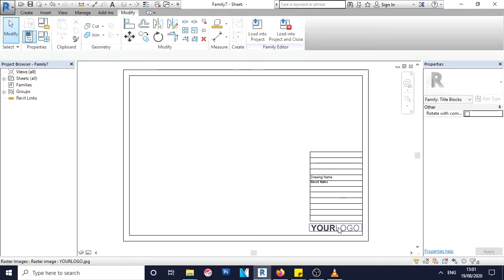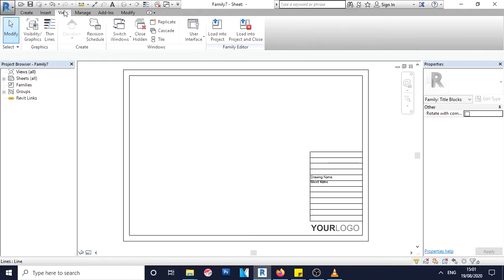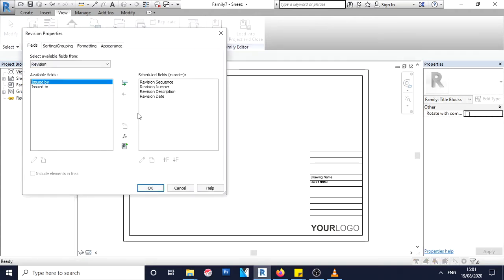So we've inserted our logo, we've got our drawing name, and we're going to fill out the rest in a minute. But first of all, I want to show you the revision table. Now automatically you won't have a revision table here. What we need to do is go to View, go to Revision Schedule. Now this will tell you the formatting of your revision schedule.